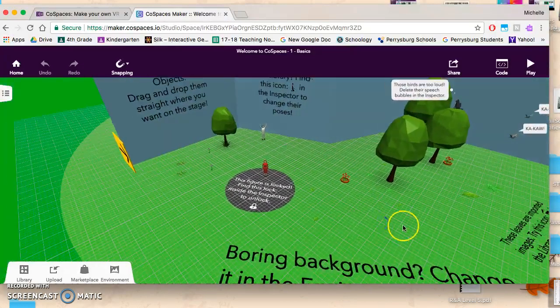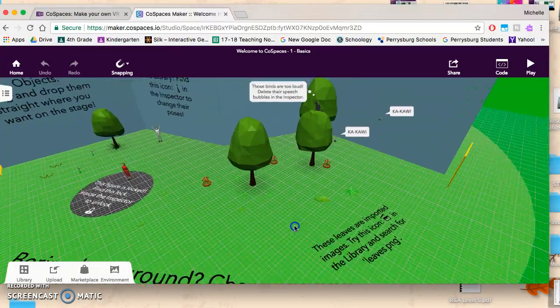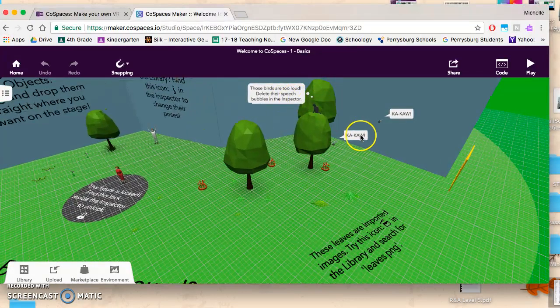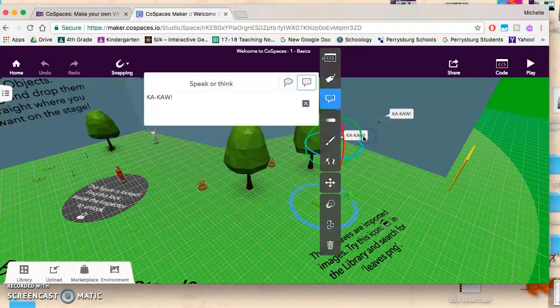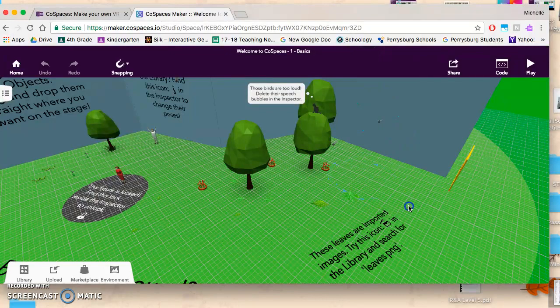Then it talks about going through and deleting some of the text boxes because these birds are too loud. Delete their speech bubbles. So we just double click on that speech bubble and we exit out like that. Double click, exit out, and they're all gone. Now the birds are quiet.